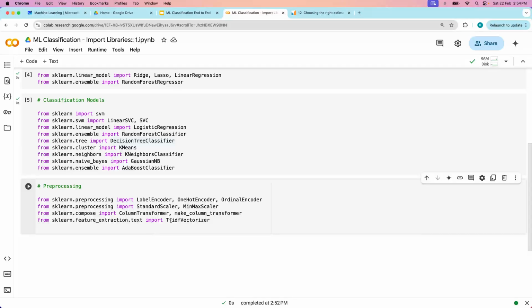Is it TF-IDF transformer, inverse document frequency? I forgot, but let's take a look at it. And then the last one: in case you have blank values, this module is really helpful. Import SimpleImputer. Okay, so this is impute.